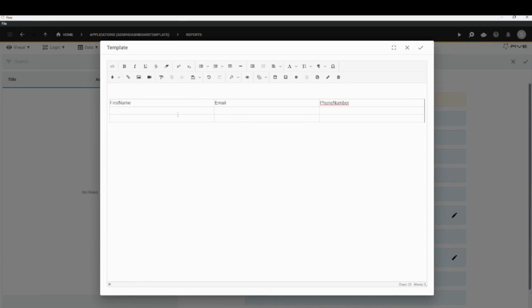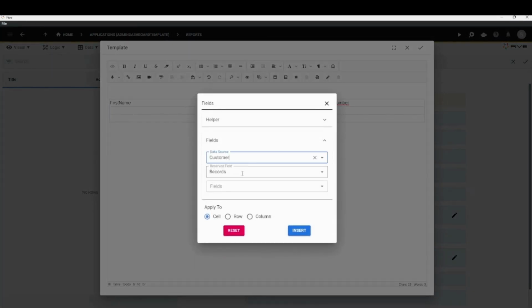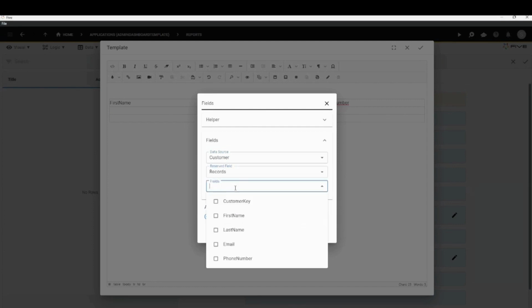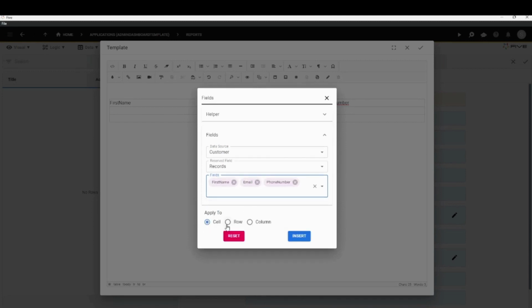Now let's finally add in the actual records. So let's click on edit, again data source customers. This time instead of captions, we'll select records because we actually want to display our records. These should be exactly the same as our headers, so first name, email, and phone number, and apply them row wise.